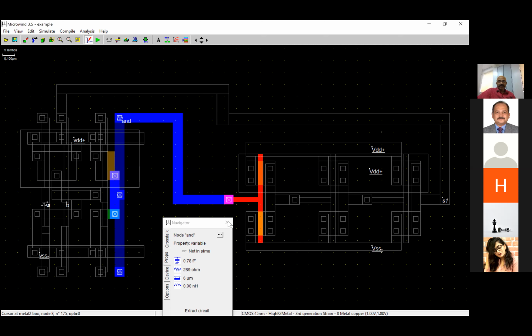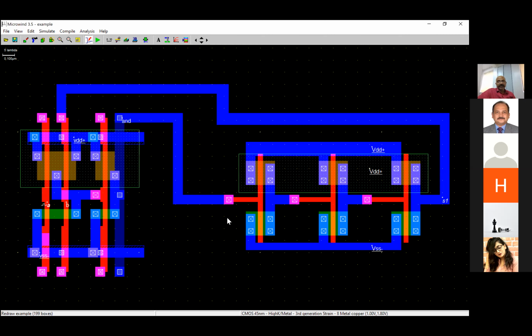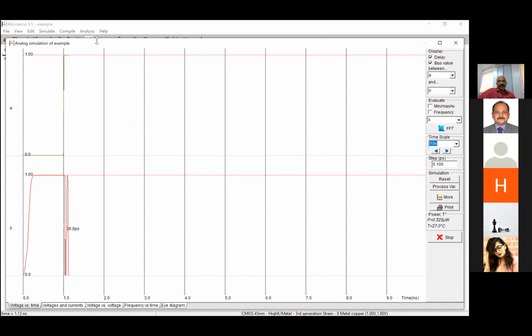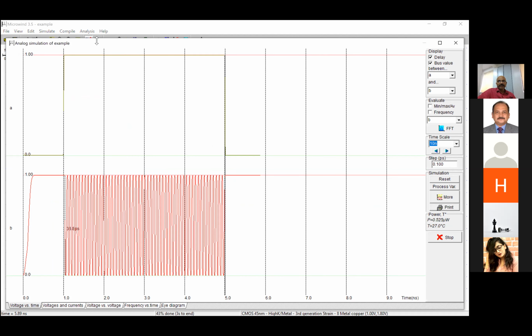So our system is ready for simulation. I just changed the background color of mine. If you want to change yours, it's okay; otherwise, leave it as it is. Okay, you can just click on simulation. So you should see something like this.